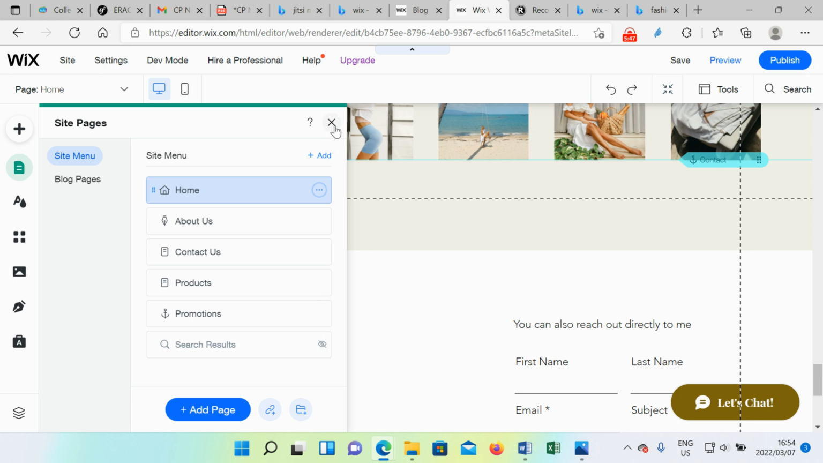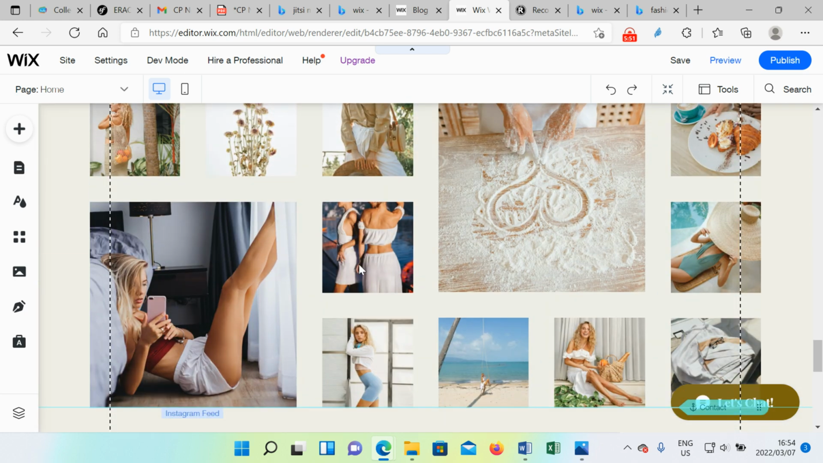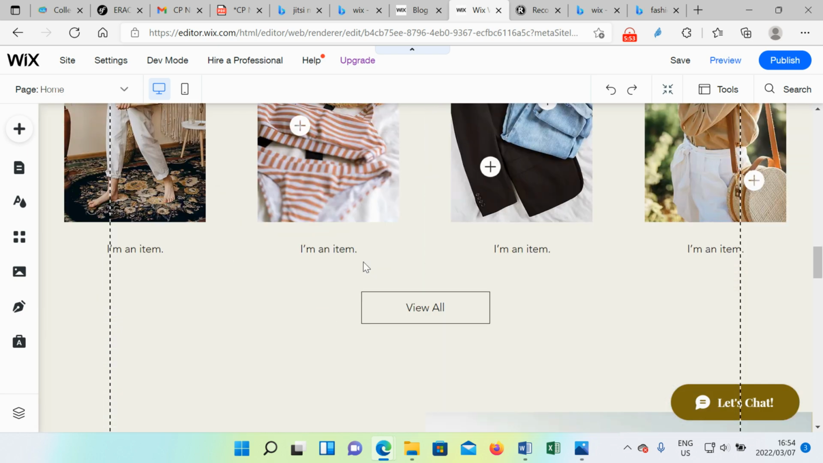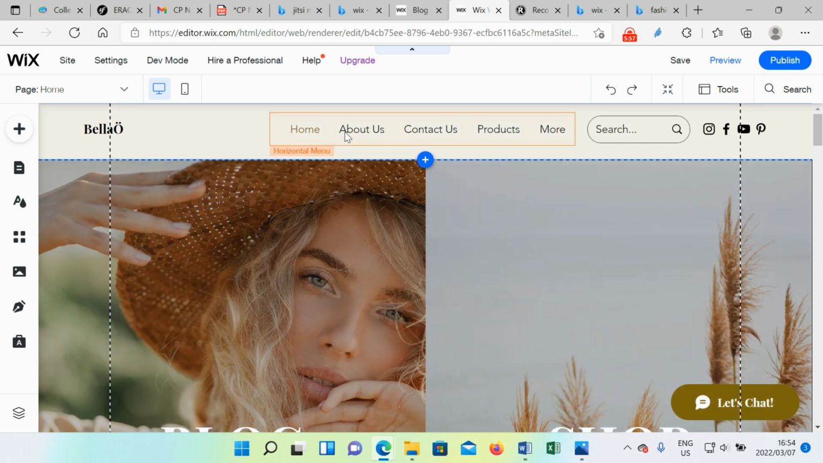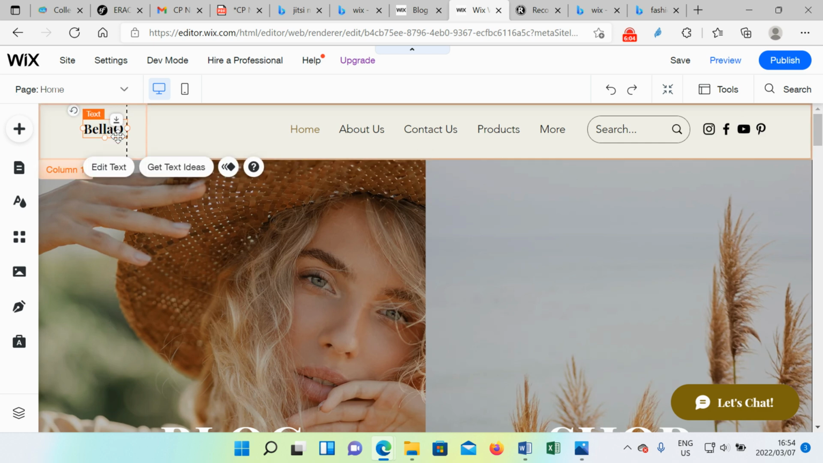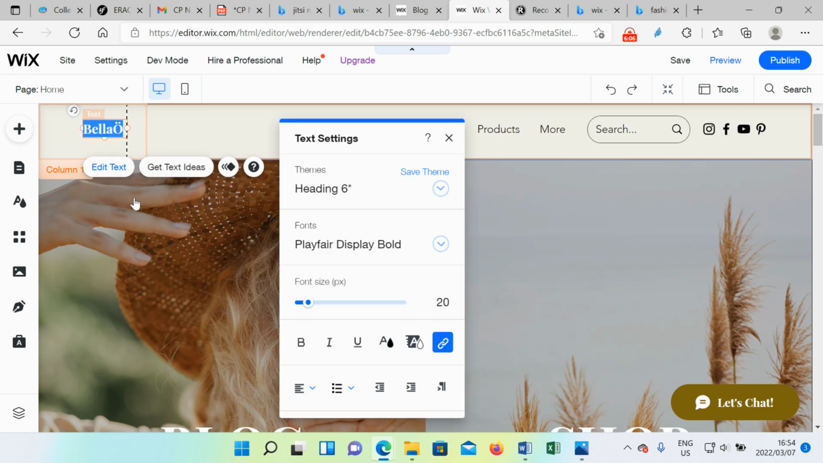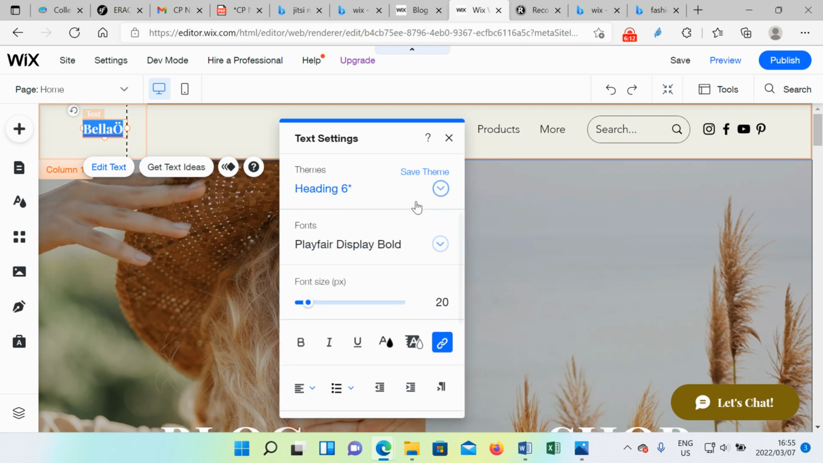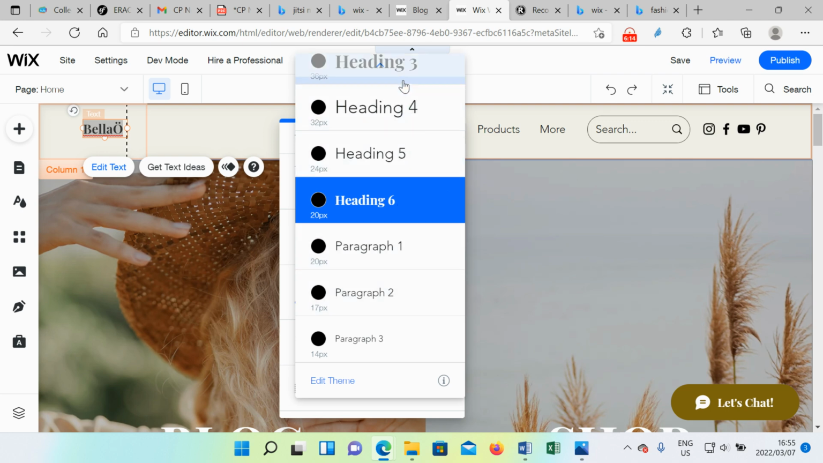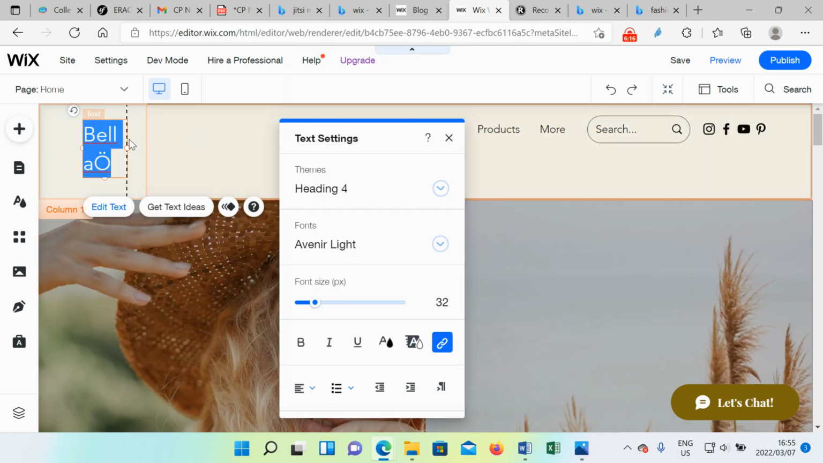Okay, so what I want to show you with regards to the site menu is now you have all of those things on here. If you scroll up, you've got about us, you've got contact us, etc. So this is actually your title text, and you want to click on there and say, listen, I don't want the heading to look like this. I actually want to choose my own theme. You can go and choose whatever feels good to you.